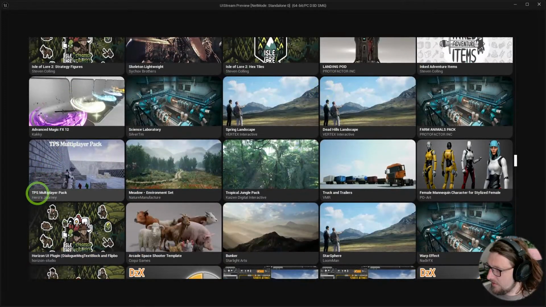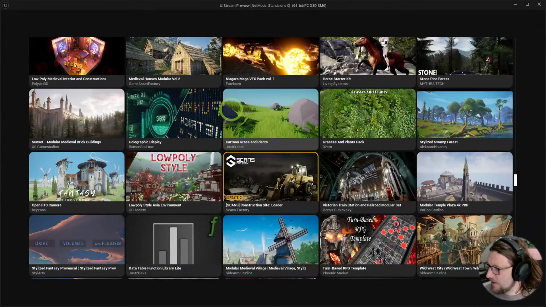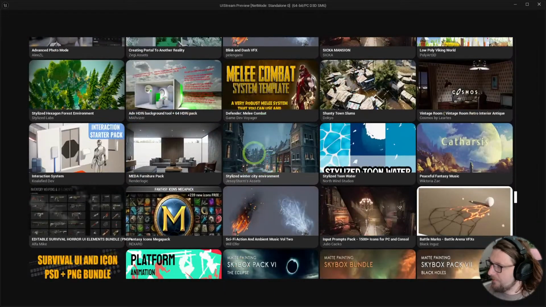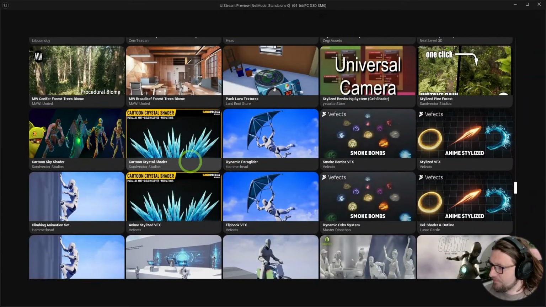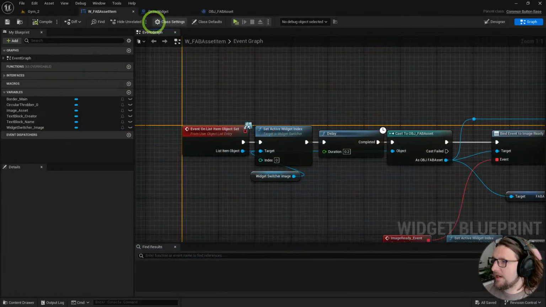So now, third person shooter multiplayer pack, cool. Scroll down, cartoon grass and plants, cool. Stylized swamp forest. Yeah, so I think there's a little race condition in there somewhere that's not acting very nice.